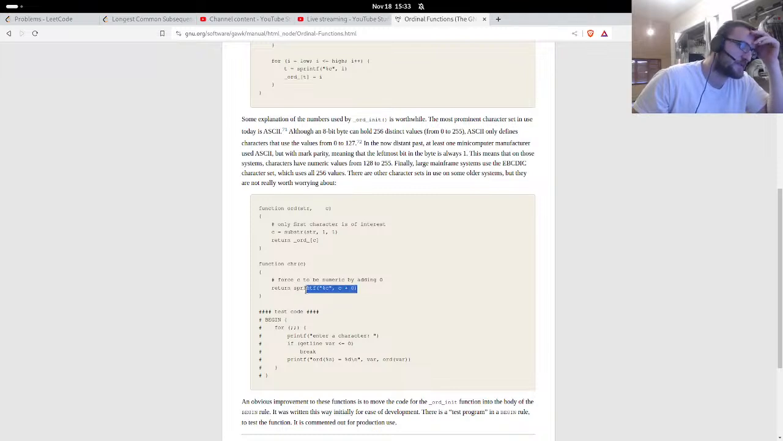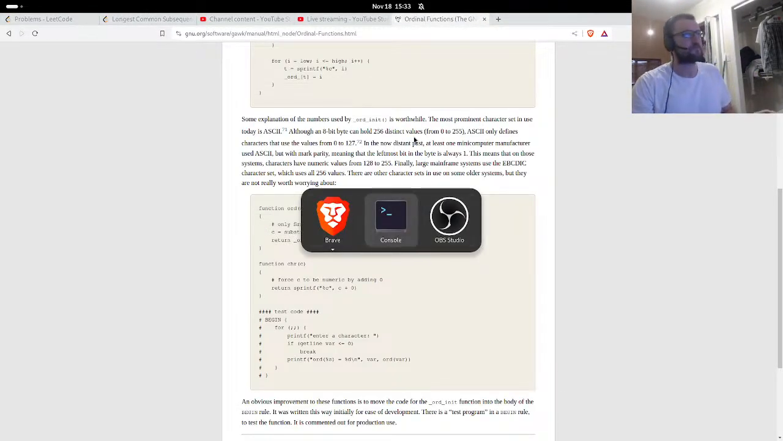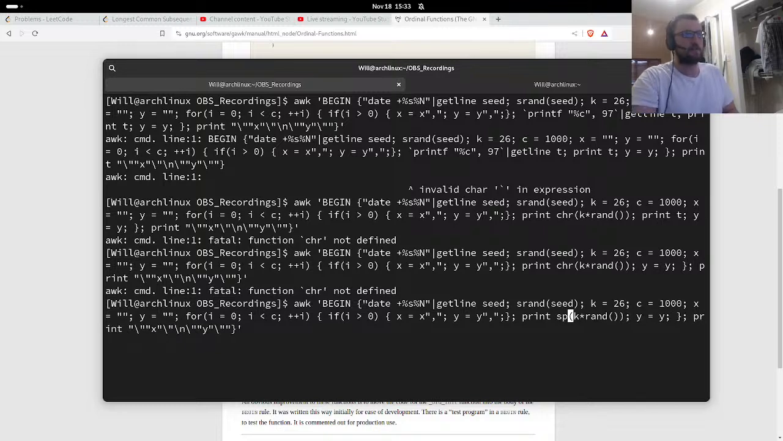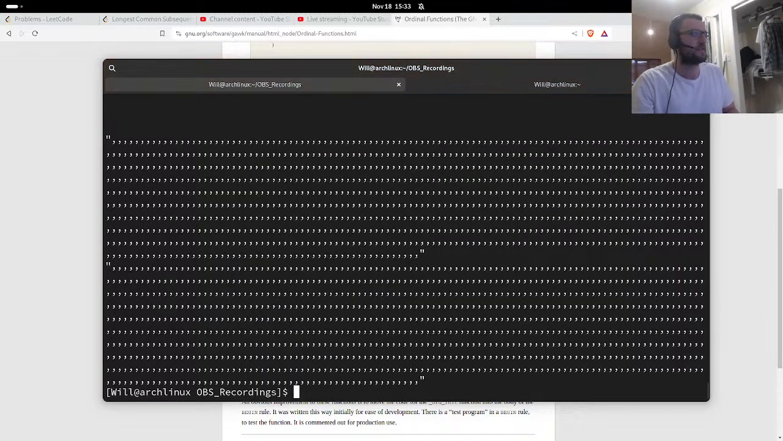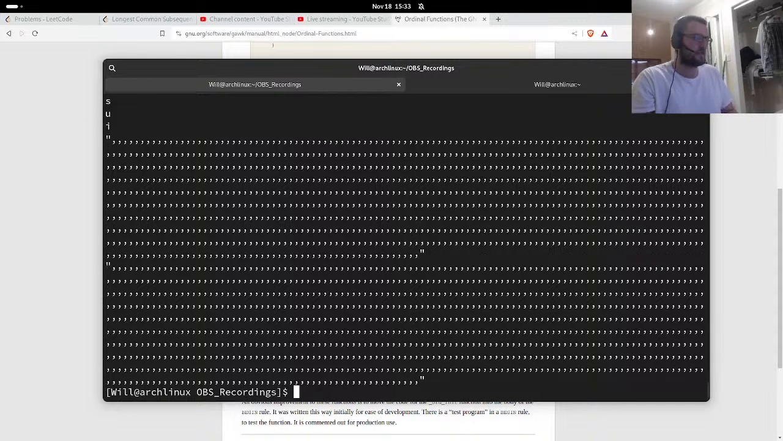Maybe it's sprintf that I need. Not printf, but sprintf. I didn't realize it's that simple. sprintf %c. Okay, a little bit better. All right, there we go. This has to be added, I think, to 97 or 96 or something, by the way. There we go. Got it.